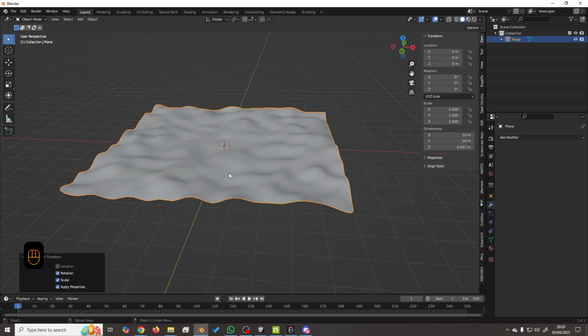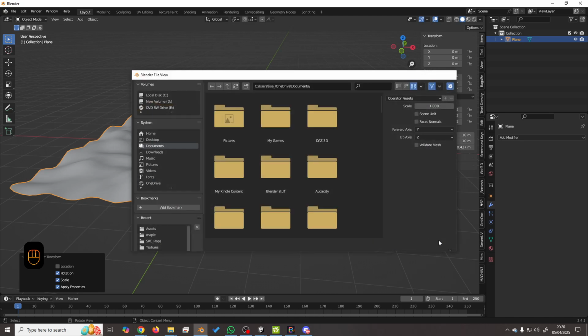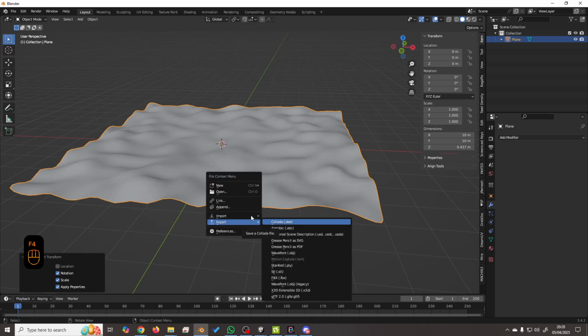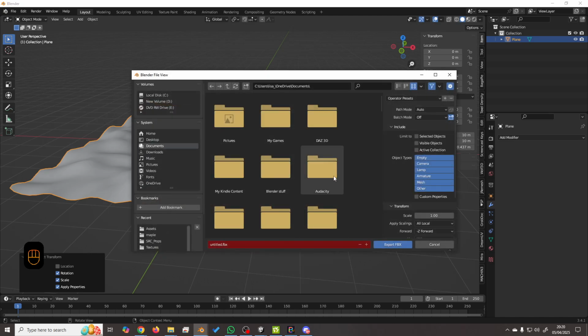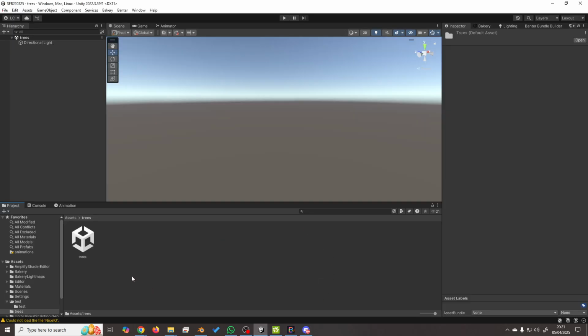Okay. You can also do F4, E for export, F for FBX. It's a nice shortcut, and we're going to call this ground, and we want the selected object and just the mesh. Export that. Back into here.